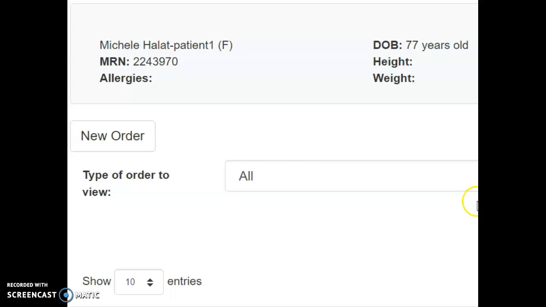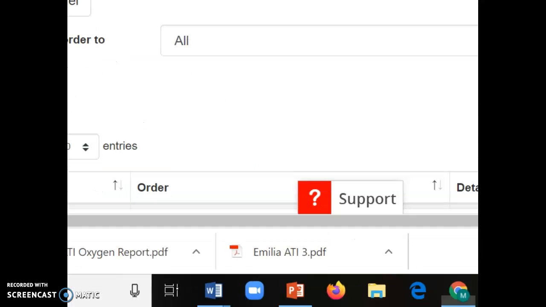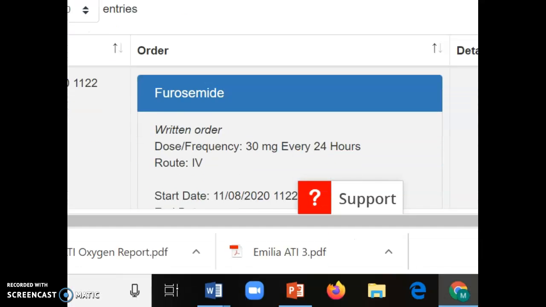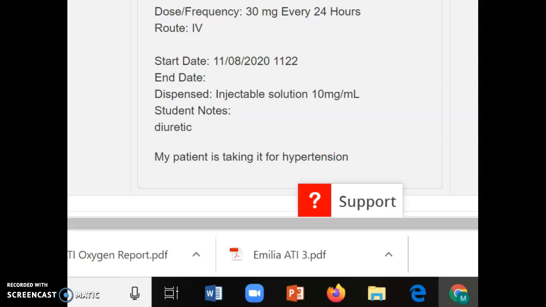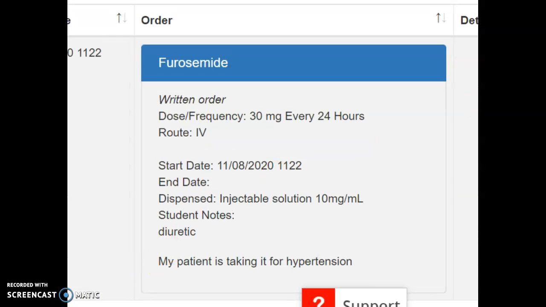All right, so if we come back down now, we're going to see that those changes that we made are going to be here. It's a diuretic. My patient is taking it for hypertension. So that's like a communication tool with your instructor, letting them know that you understand why the drug is given. You never want to give a medication to a patient that you don't know why they're taking it.